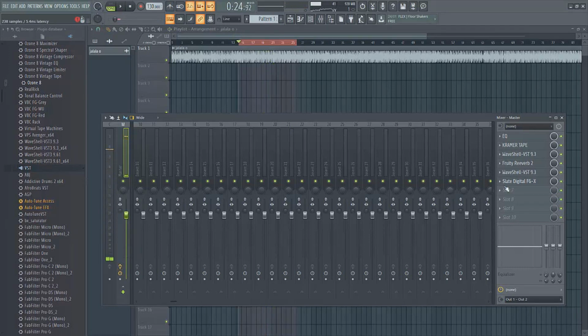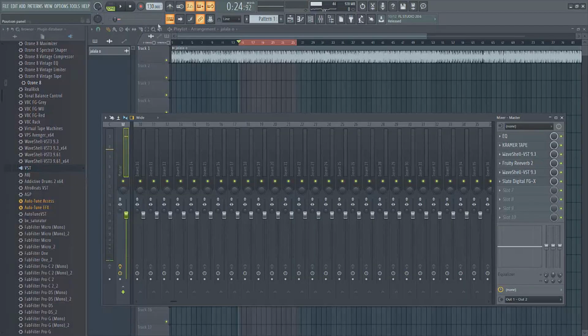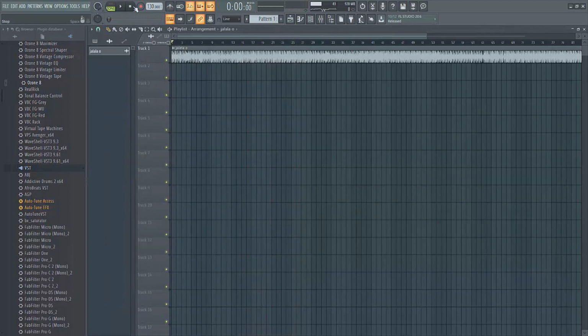So as long as the track is not clipping, you can still add as much gain as you want. So let's see how everything sounds all together.